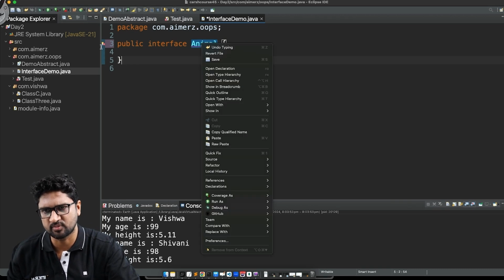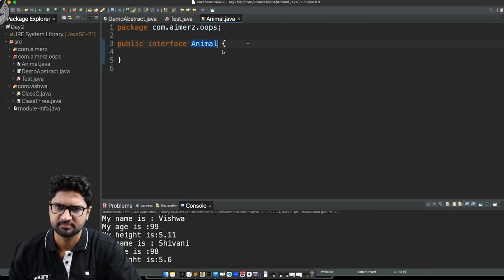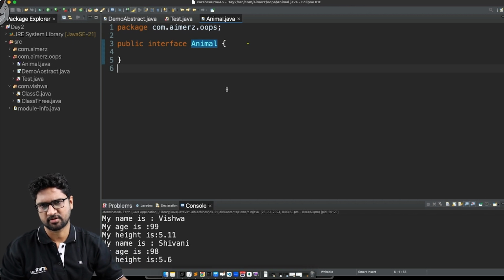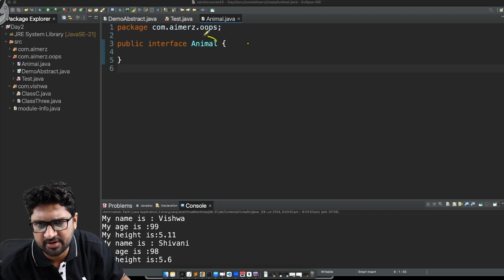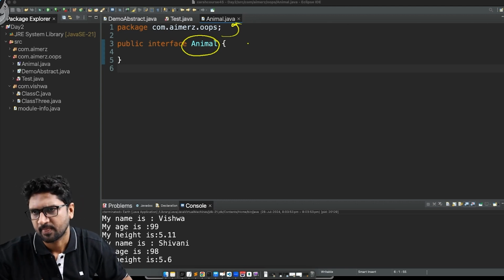So let me check what has to be done. Let me click on this. There will be multiple options. Rename the file to. So I'll rename the file. Now what happened? The file also got renamed. So interface also follows the same rule. The name of the interface should be the name of the file, which is animal.java.